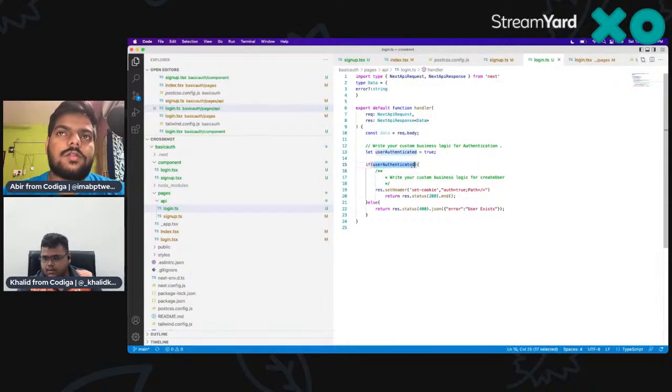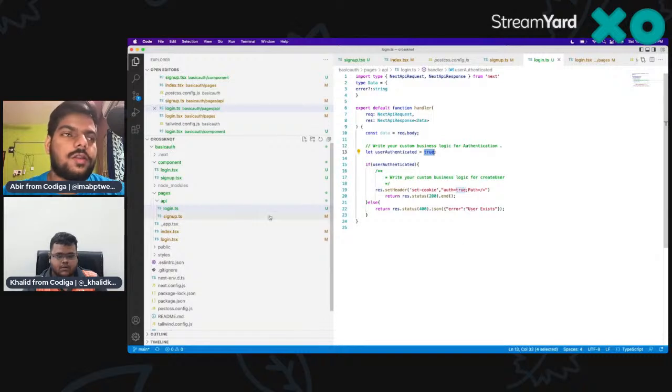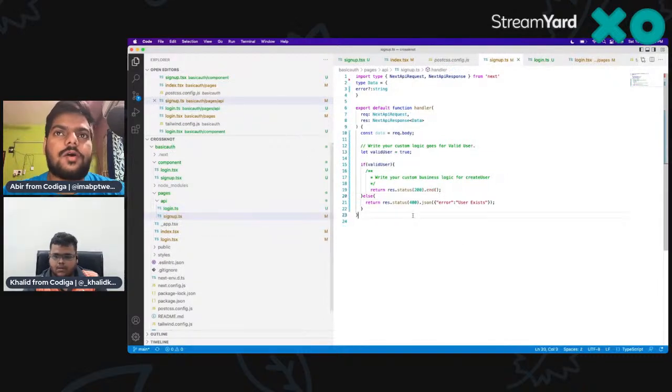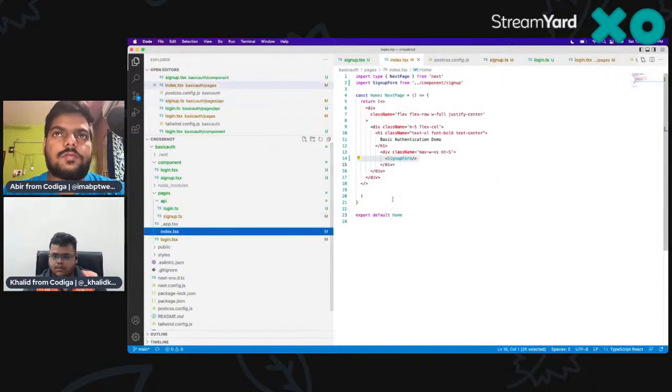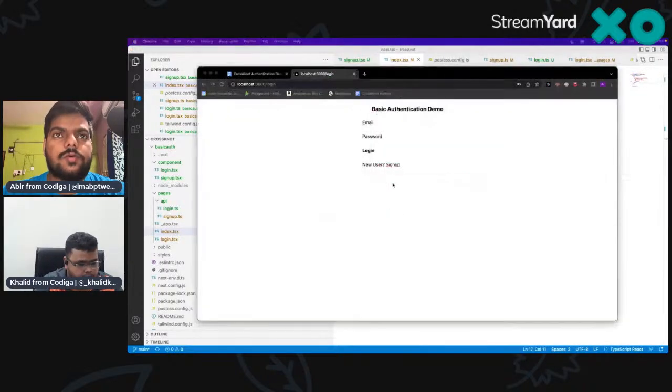This is not the ideal practice. You have to actually write your own custom business logic, and make sure the user authentication is coming from the business logic, not a hard coded value. So once it's done, you are signed up, and now you can simply log into your service. That's how things work.